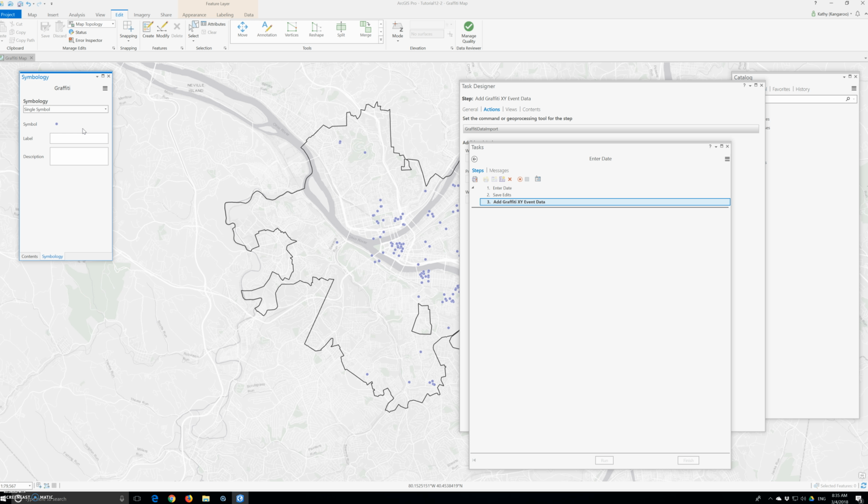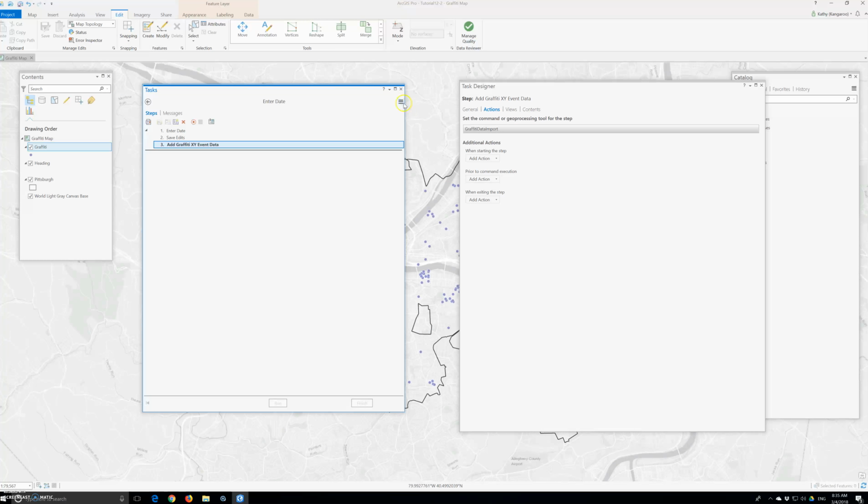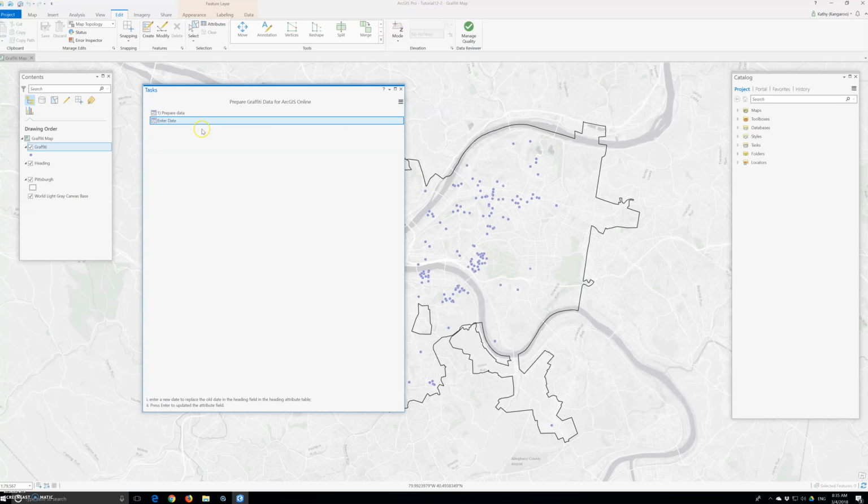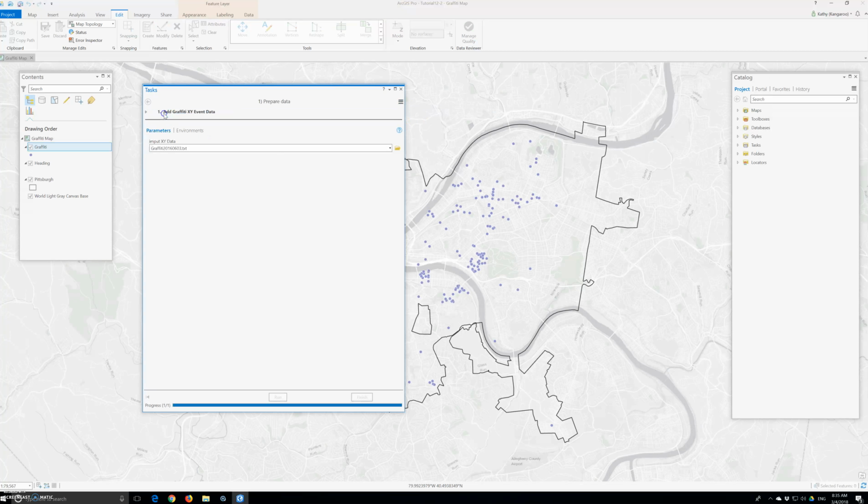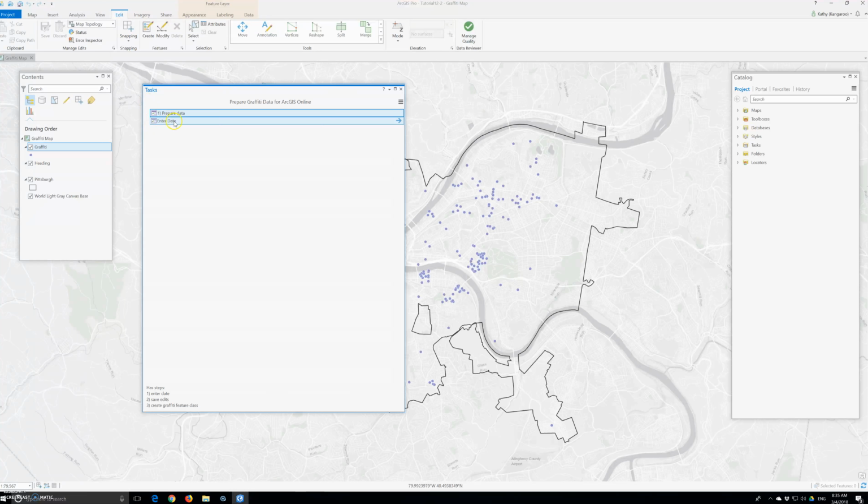Alright, in the task pane, we will click the Options button and then close this out. Options button. Then exit designer. So our prepared data, we have this, and our entering data, we have this. Okay, tasks. Alright. Okay, I think we have everything. So now we will share the graffiti and heading web layers.